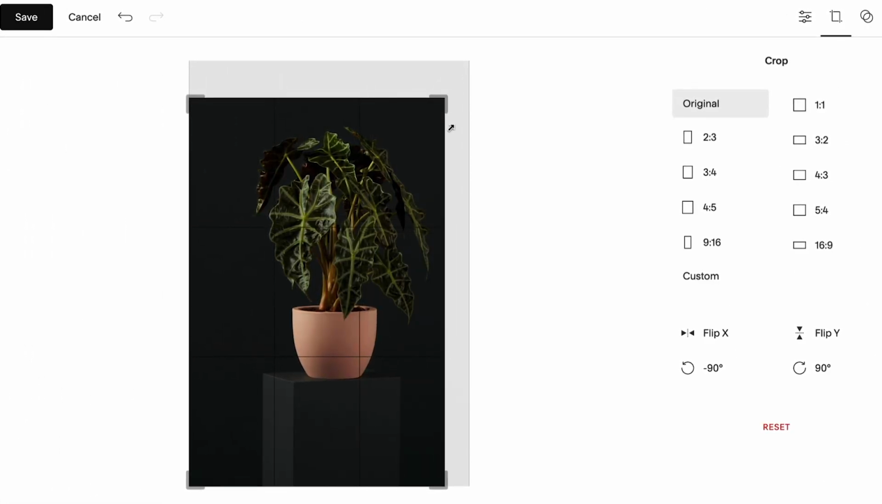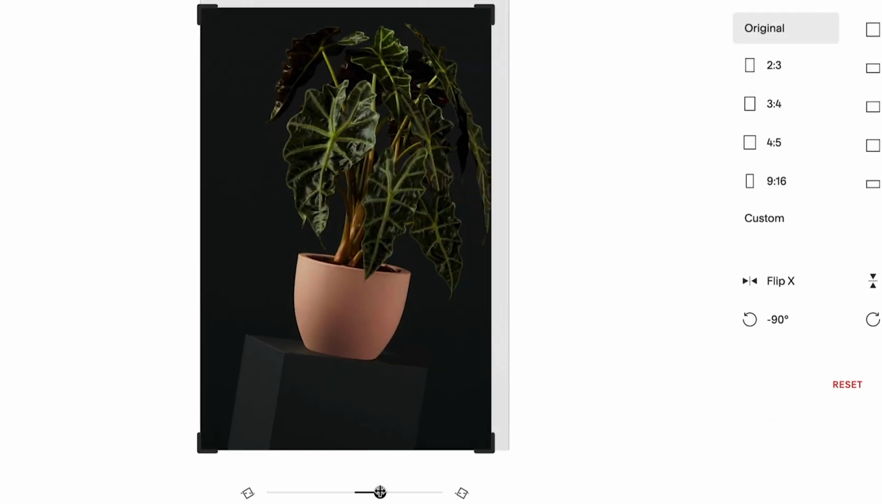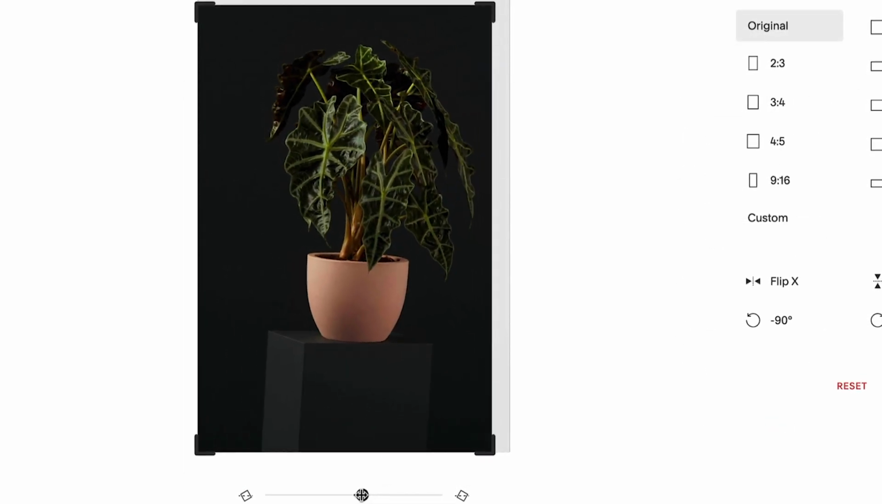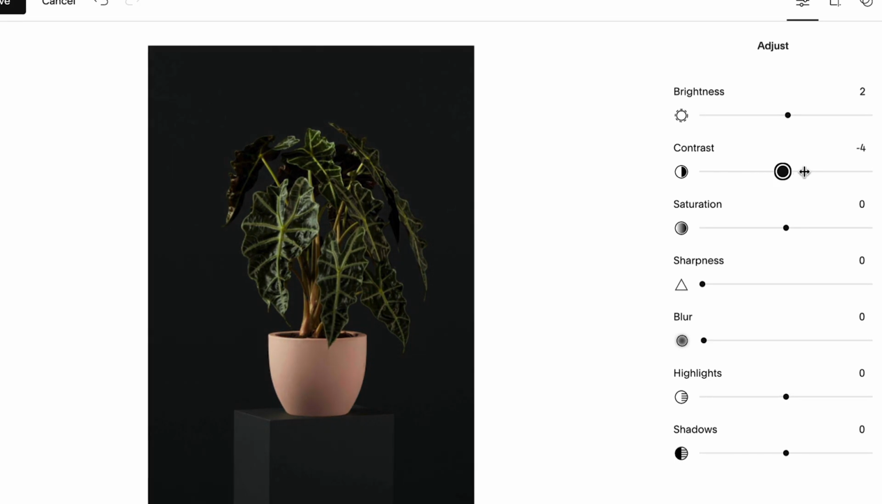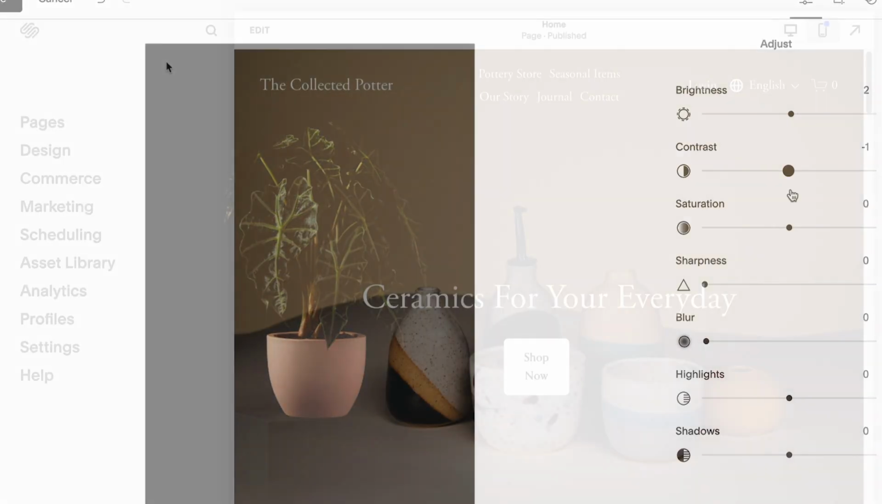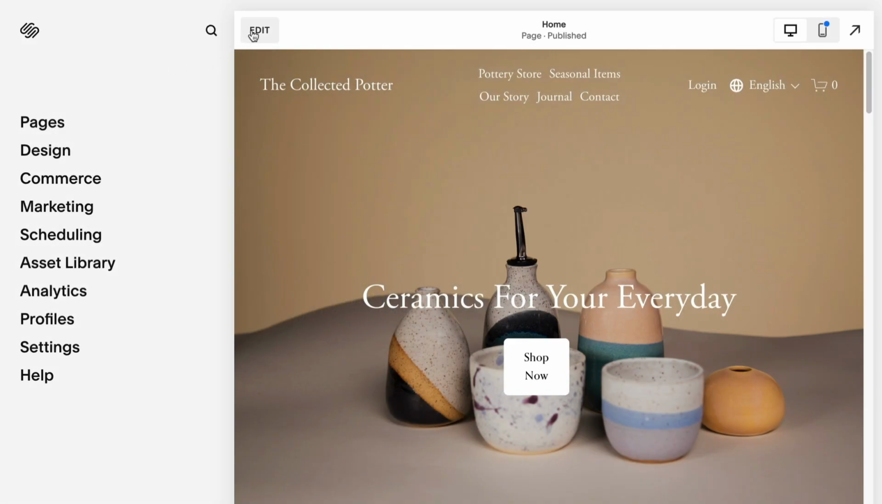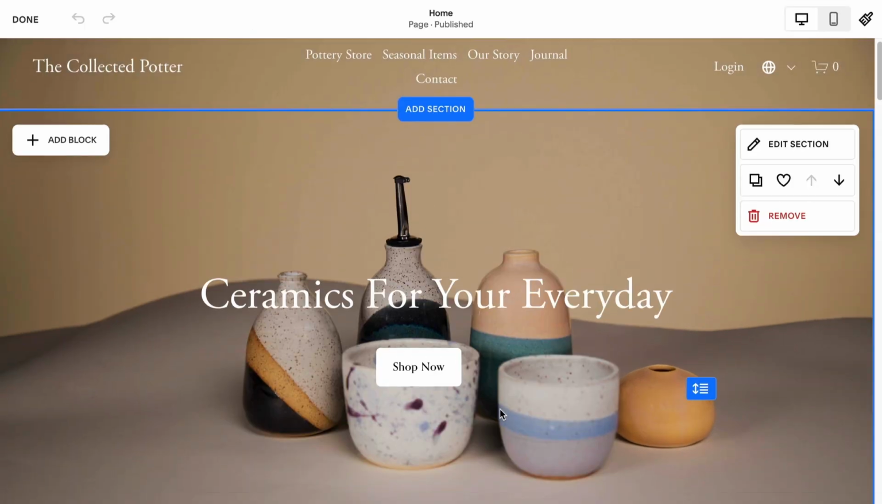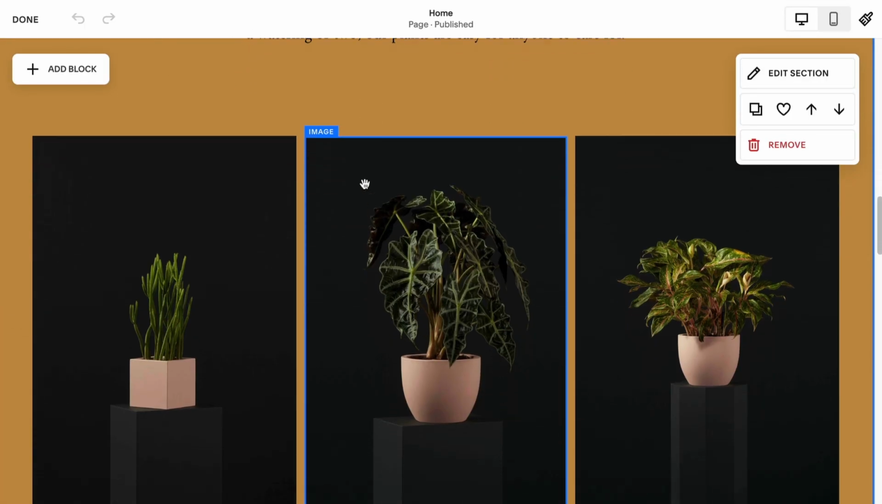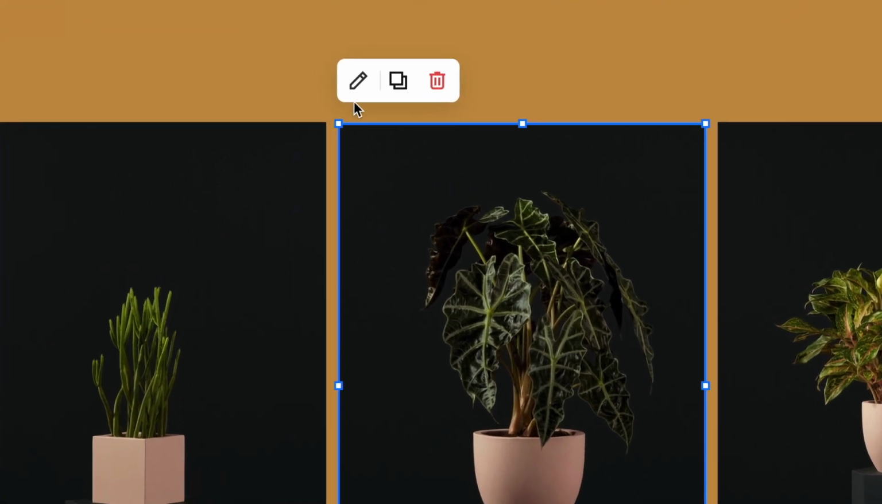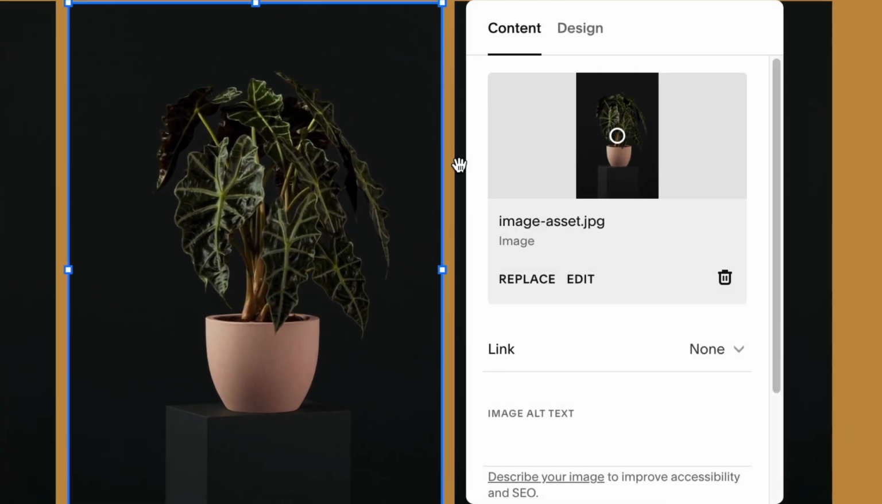Squarespace includes a built-in image editor for making changes to images on your site. Editing tools include brightness, saturation, cropping, and aspect ratio. For image blocks and thumbnail images, click Edit in the page content. Then click the image and the pencil icon, and then click the Edit button.